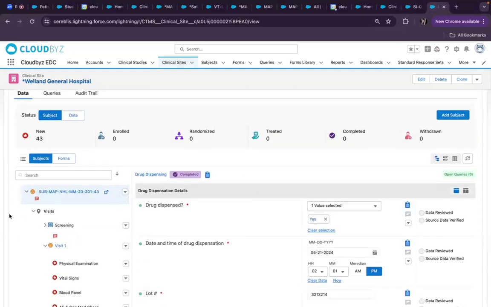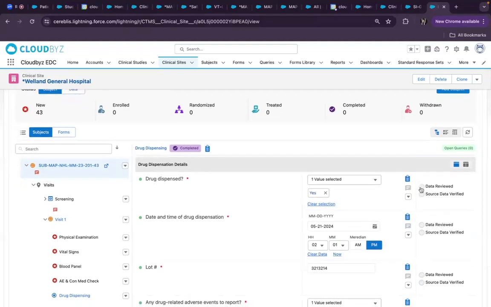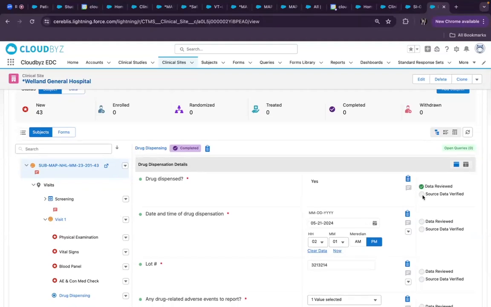Yes, so as you can see, these responses have been filled in from the site. Now, as a data reviewer or data manager, I can mark these questions as data reviewed and source data verified as well. So for this demo, I have enabled my DM user to mark fields as source data verified as well, allowing us to proceed if I need to move this to a log status.